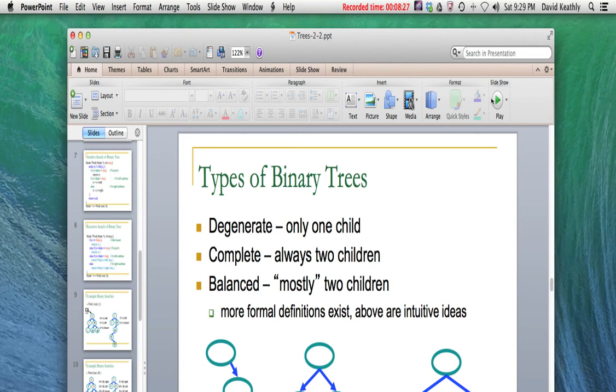So here's some other terminology. A degenerate tree is a binary tree where there's only one child. So this would be an example of a degenerate tree. Each node has only one child. A complete tree is one where everybody has 2 children, so that'd be this one. And a balanced tree is where most have 2 children.